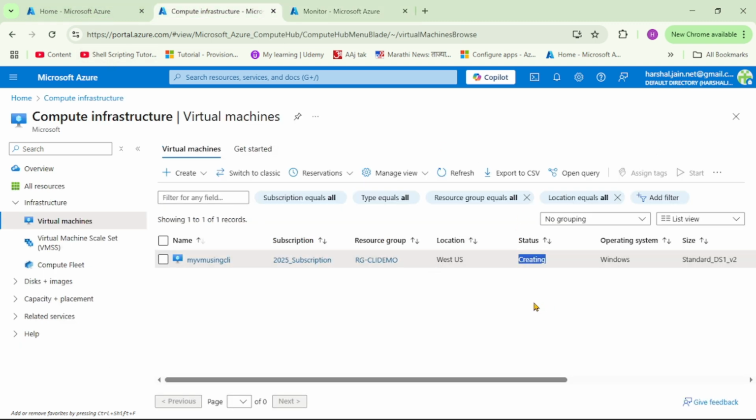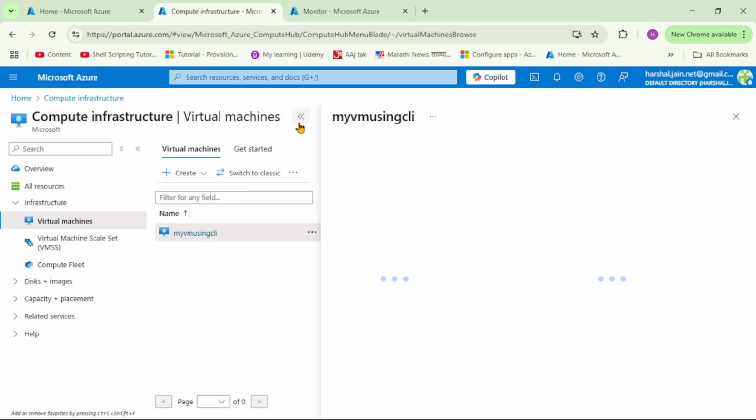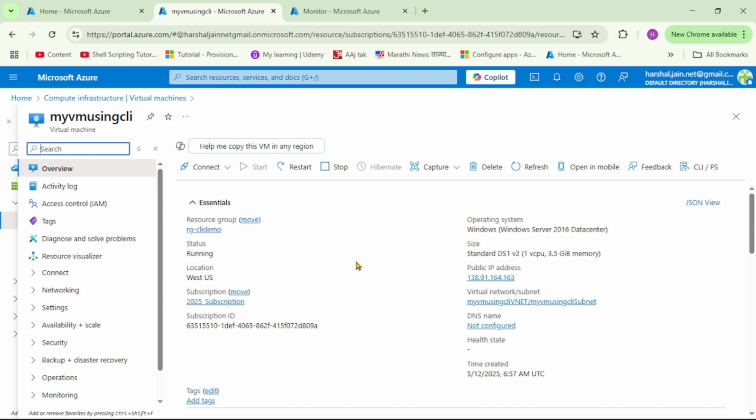Now here it was saying VM is being created. I'll say refresh, and you see now it says VM is running. So let's actually open it, and yes, it looks like now our VM has been created.